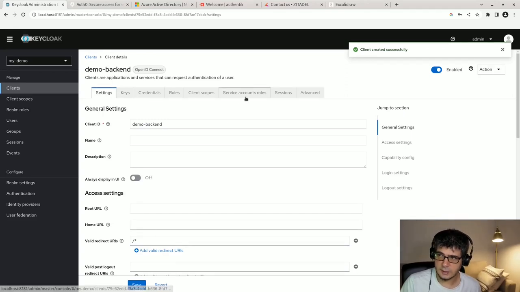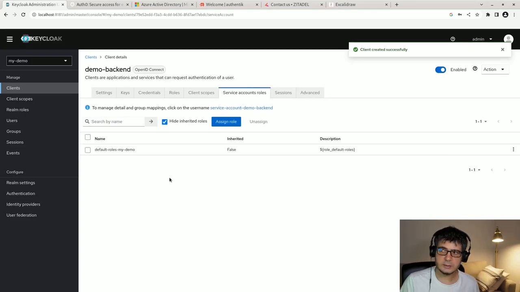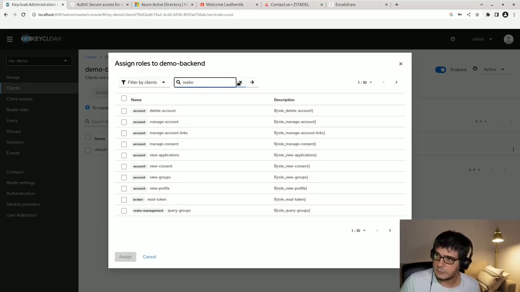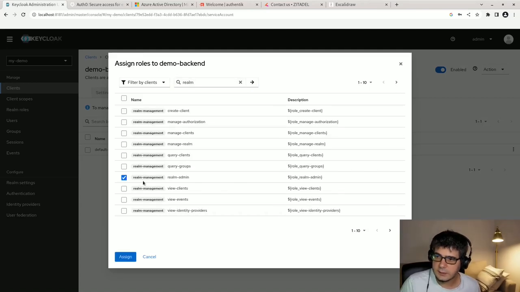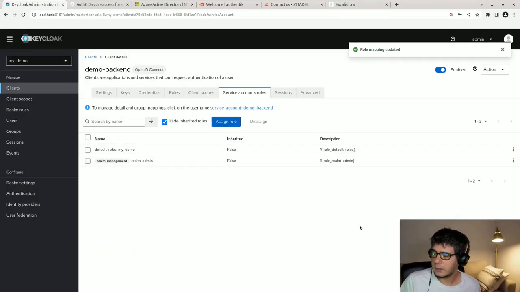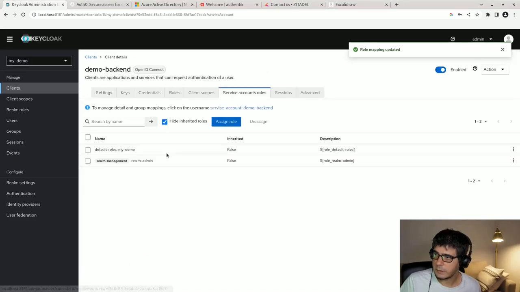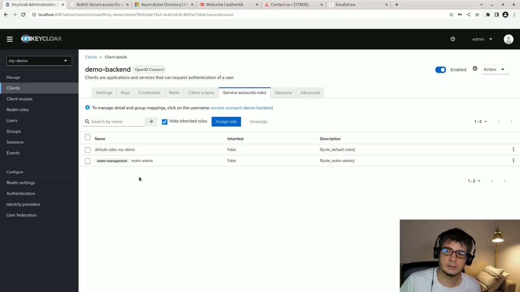I can go to this tab, Service Account Roles, and I want to give a role to that client. Otherwise, if I don't give the role, it's not going to have permissions to manage users and other things in Keycloak. So I can go here, filter by client, I can type realm, and I'm going to give the client this role, realm admin. So it has all the privileges that are necessary to manage users and other things in the Keycloak realm. I click assign. I can now see that I have a client, demo backend with the role required to manage users.